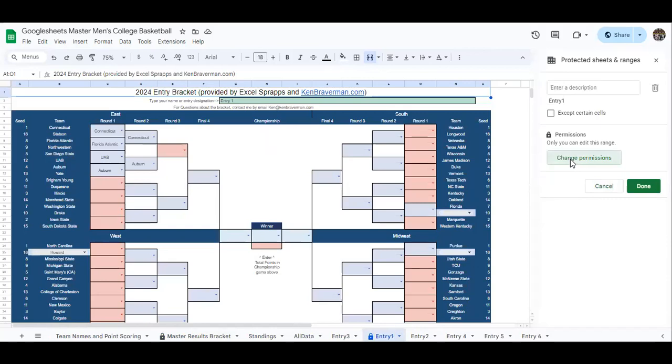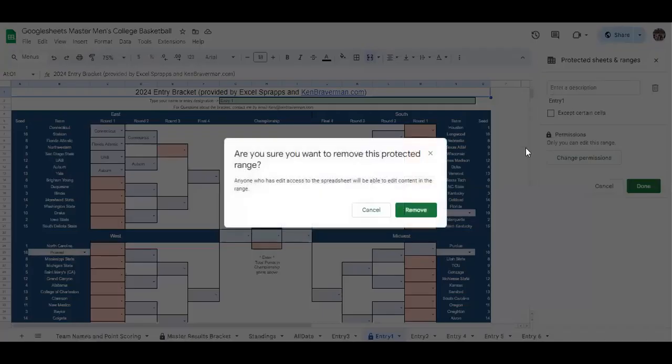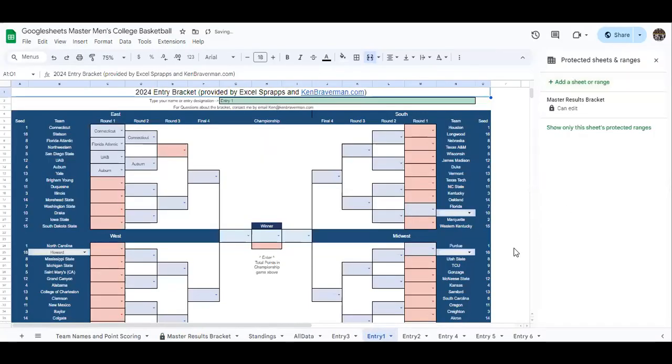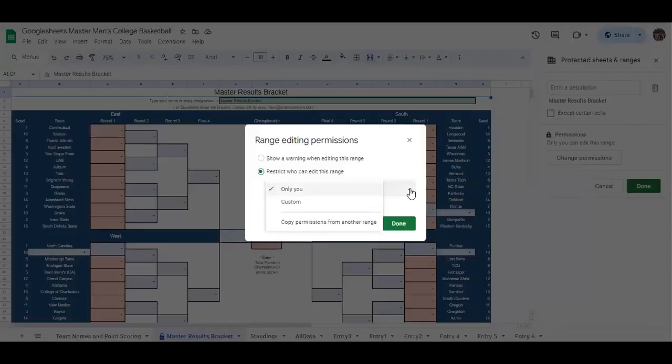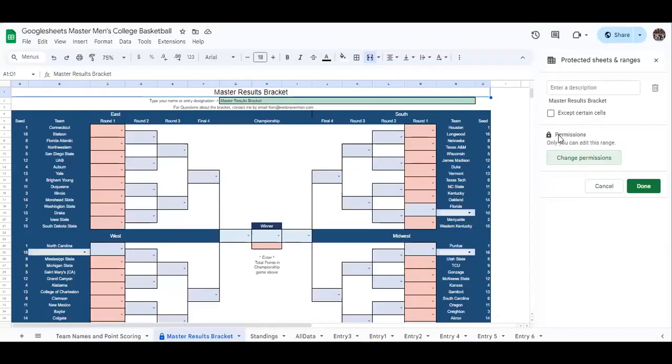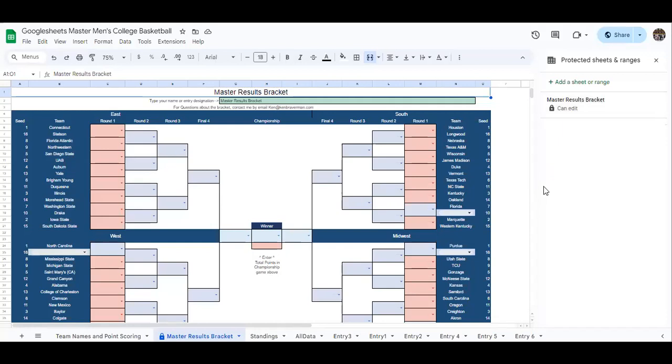That will work. And what about when we want to remove this? Are you sure we want to remove this protected range? Yes, I will remove it. And master results bracket, change positions, only me. I don't know what I just did. I want to get rid of this. Yeah, you're going to have to make sure that I didn't screw you guys up.